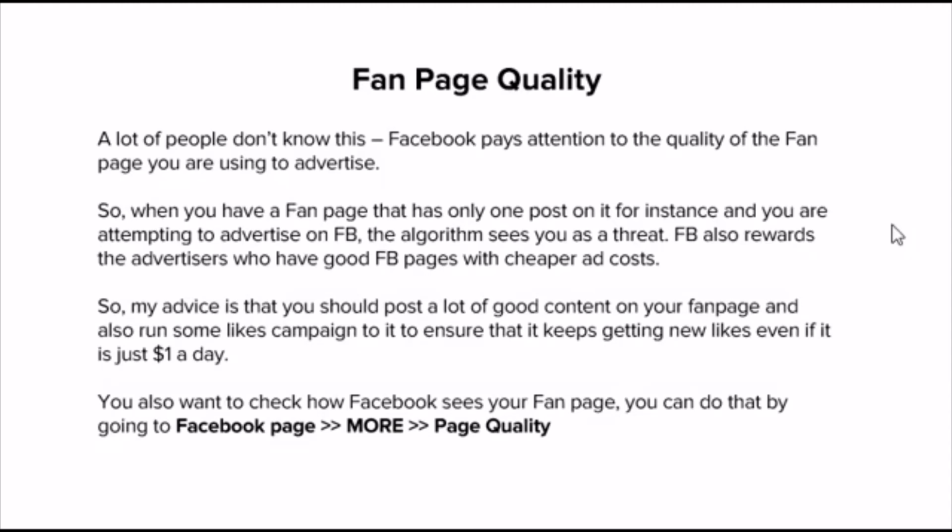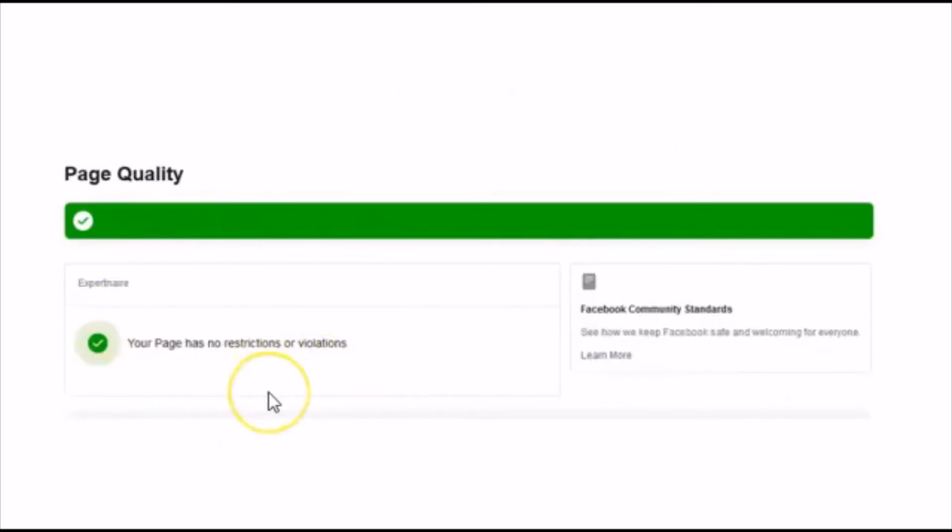So my advice is that you should post a lot of good content on the Facebook page you intend to use to run your adverts. And you should also run some likes campaign to it, like I said before, to ensure that it keeps getting new likes, even if it is just $1 a day. You also want to check how Facebook sees your fan page. And you can do that by going to your Facebook page, then clicking on more, and then clicking on page quality. As you can see here, when I check the page quality for Expert Nail, Facebook tells me that our Facebook page has no restrictions or violations.